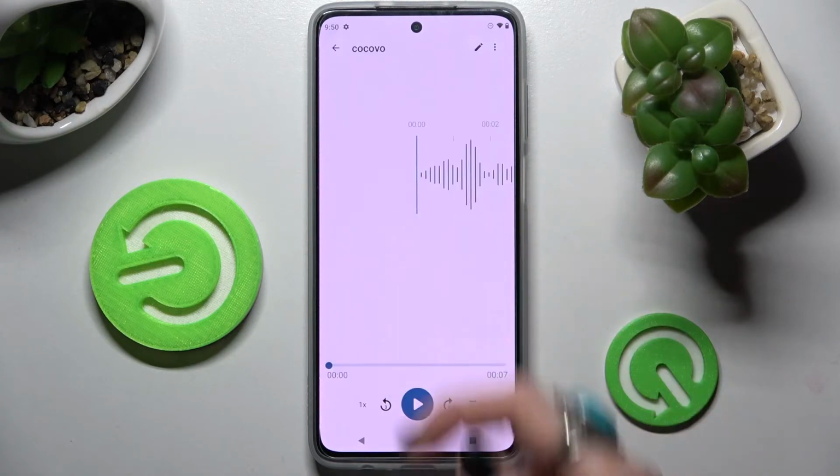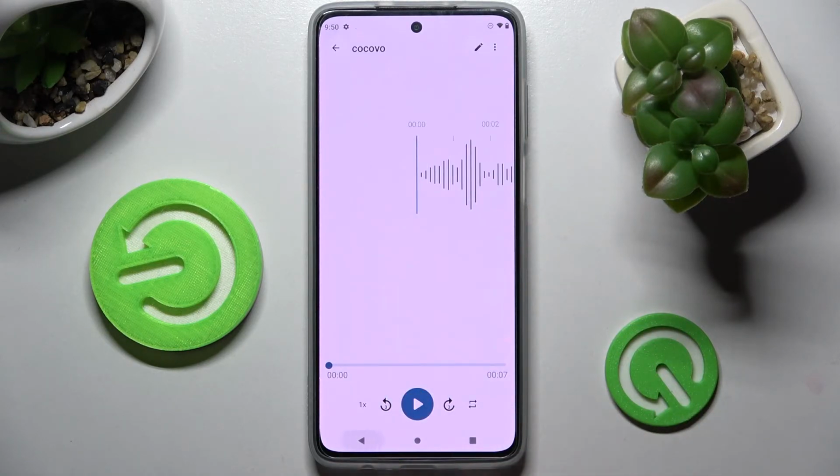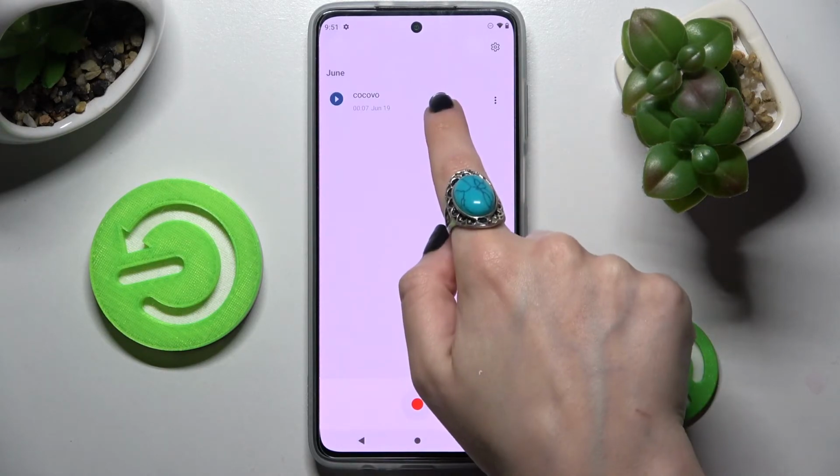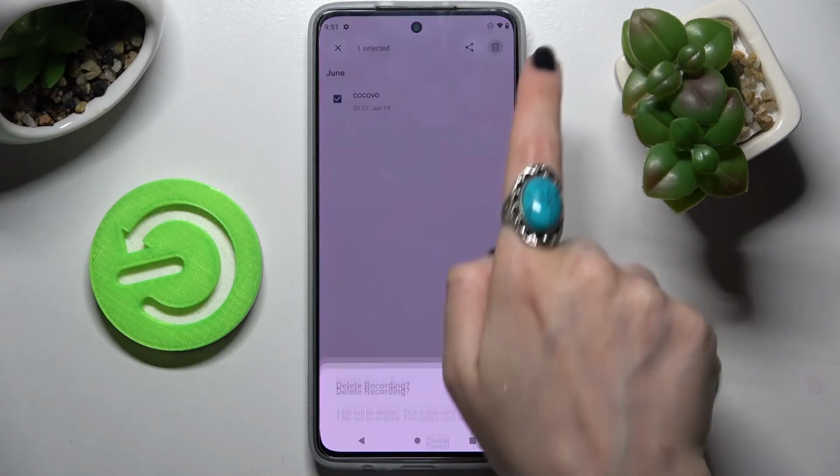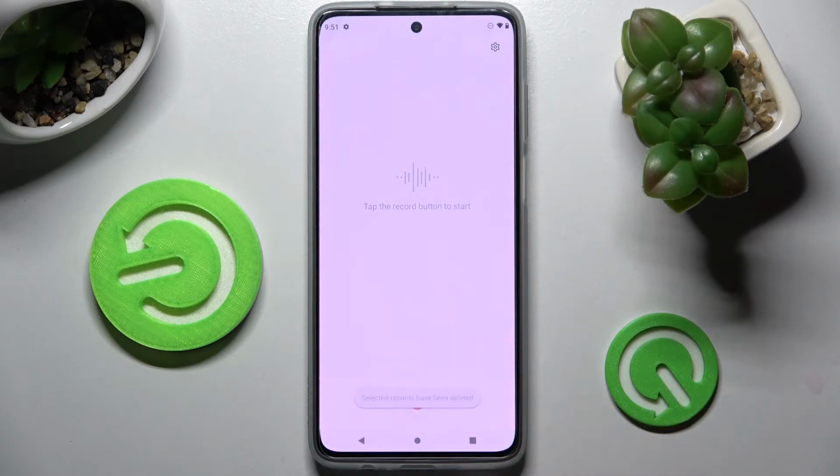If you wish to play it, just click on it. If you wish to delete it though, you need to go back, hold it over here, then select this bin icon at the top right corner and confirm your choice in the pop-up.